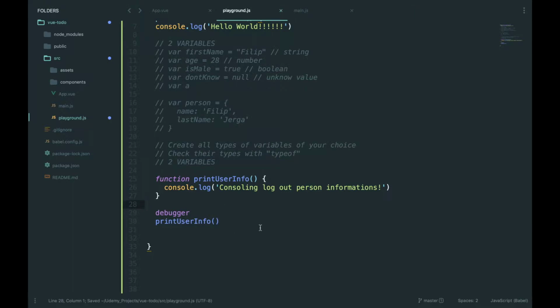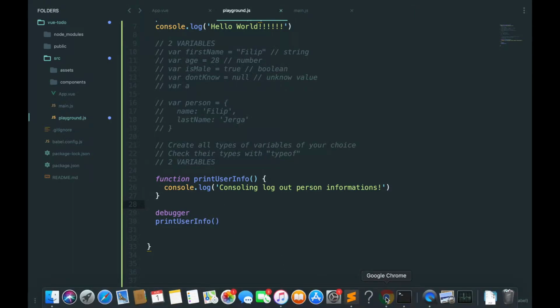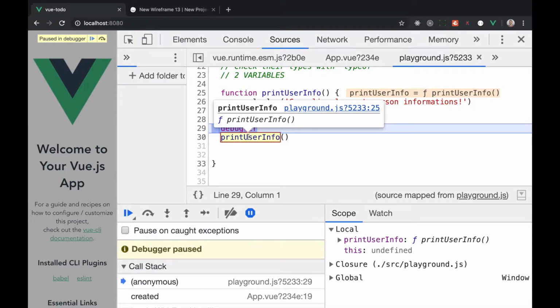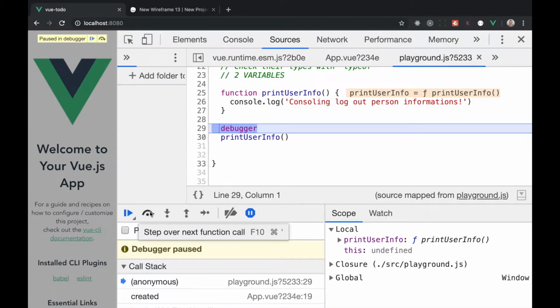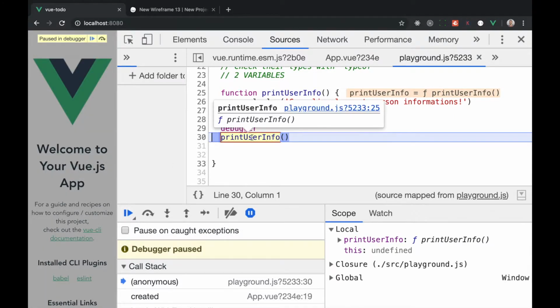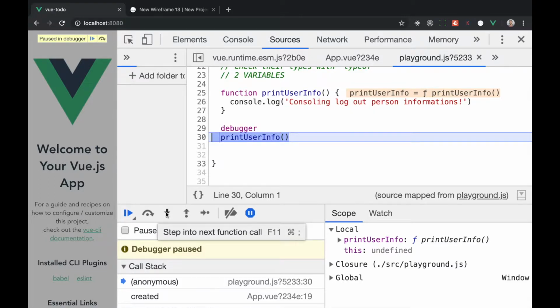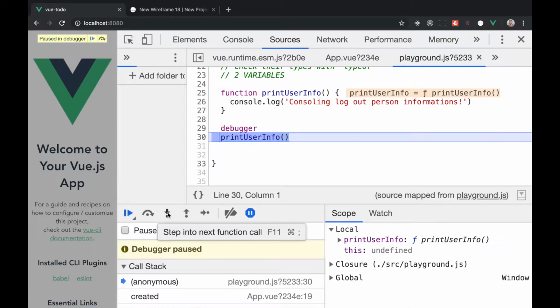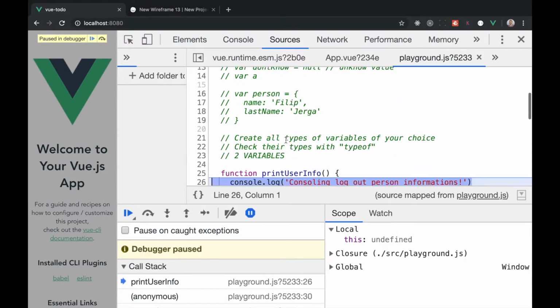Let's save this and let's go back to our browsers. Let's wait for the refresh, and you will see we are jumping into the debugger, and here we are before the line printUserInfo. Okay, so now when you go on this line, step over a function call, we are stepping over this function. Here you can see this arrow, step into next function call. This will step into a function. So if we want to step into the function we are executing, click on this, and we are getting inside of our function printUserInfo.